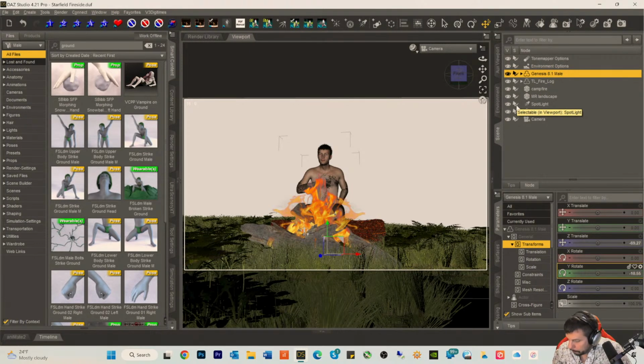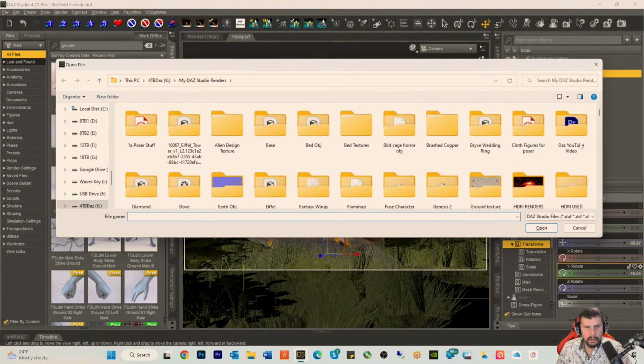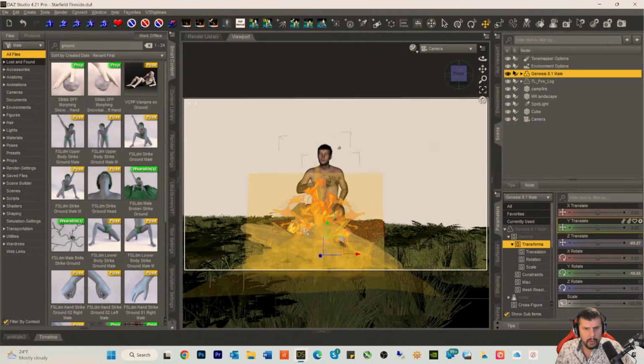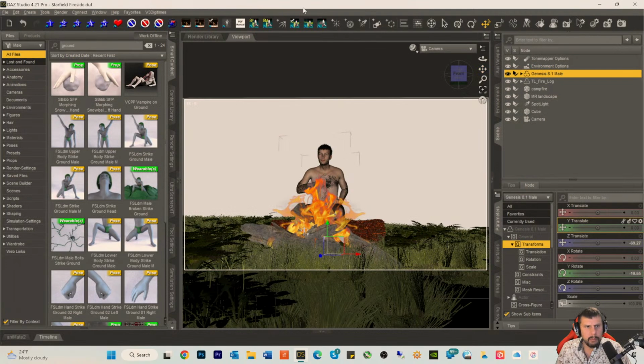So here we go. Okay. Now let's go into Iray again. I already saved this, but let's Starfield. Let's cancel this. I don't know why. Control S. Okay. Not sure why it wanted me to save it again. Every once in a while it does that.